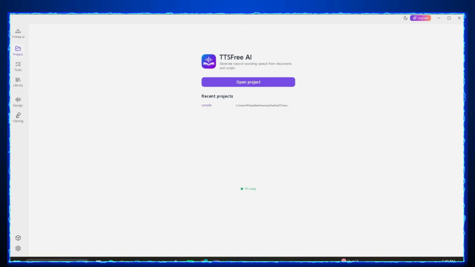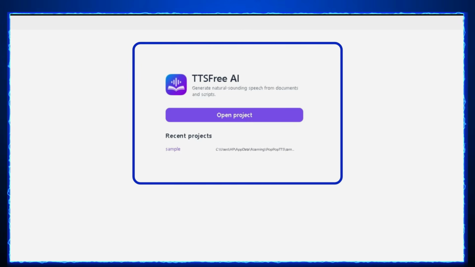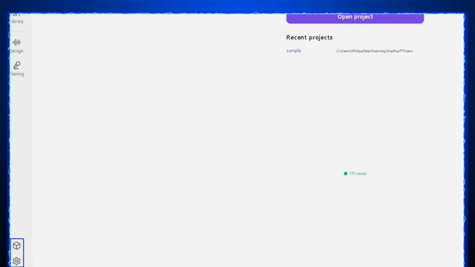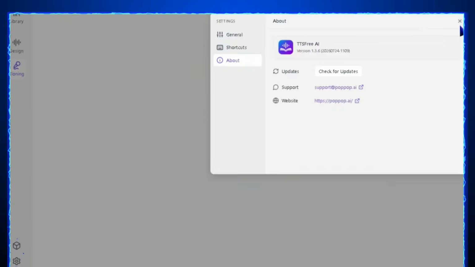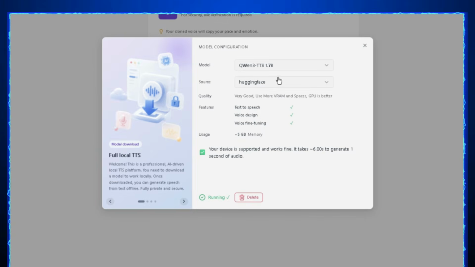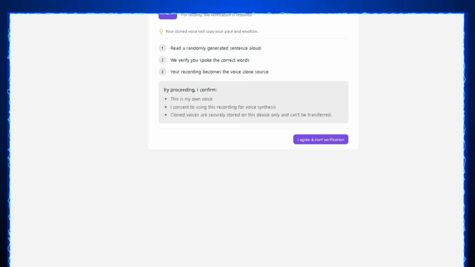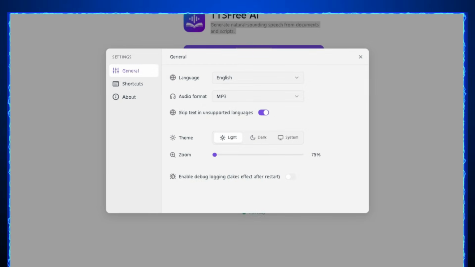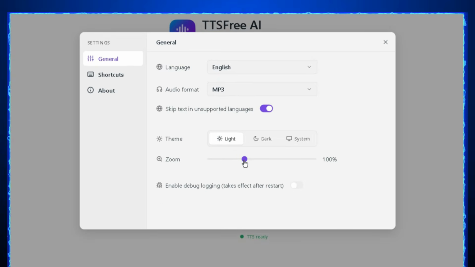After the download is complete, you'll enter the main TTS workspace. In the center, you'll find the project area along with your recent projects. On the left side, you'll see the navigation panel containing projects, tasks, library, design, and cloning. At the bottom left, you'll also find the model and settings sections. The model section lets you switch between different AI models whenever needed. Inside settings, you can update the application, and under general, you can customize the overall interface size and other preferences.